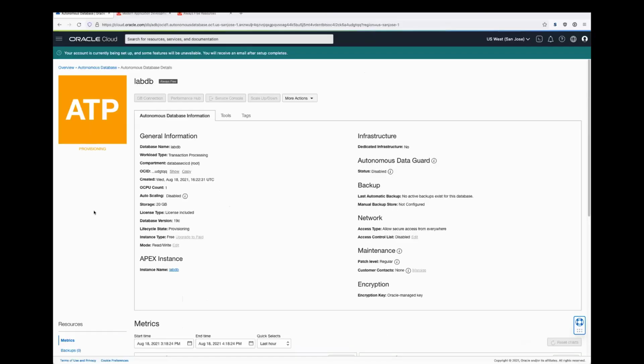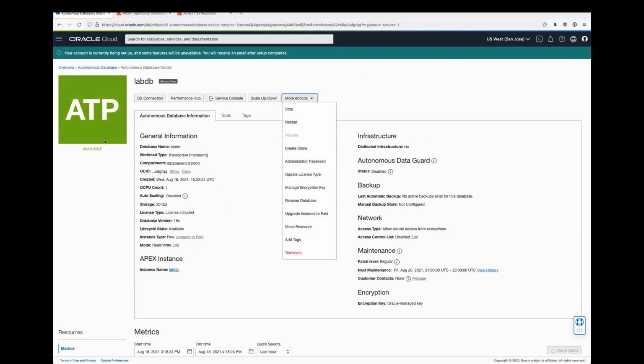As that database creates, you're going to see the name of the database again, and it's going to be in a provisioning status. Some of the features here will be grayed out until this is finished provisioning. Provisioning for an Autonomous Database takes a minute or so: 30 seconds, 60 seconds, 90 seconds. It's quite fast. Then we see it provision right there, and we see all of our buttons and tooling available and start working.